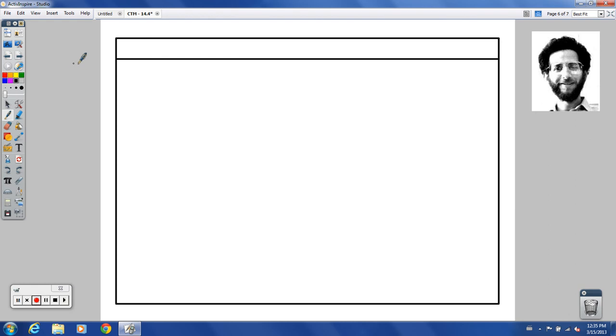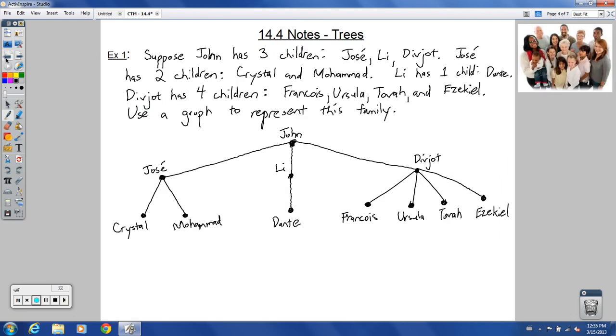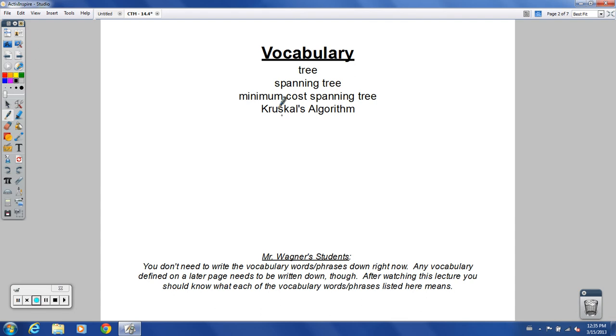Okay, so who is this guy? His last name is Kruskal. I'm not sure if I'm pronouncing that correctly, but this is his algorithm. This is his methodology, his step-by-step procedure to allow us to construct the minimum cost spanning tree. So that was another one of our definitions, I believe, back here. Yep, minimum cost spanning tree and Kruskal's algorithm.